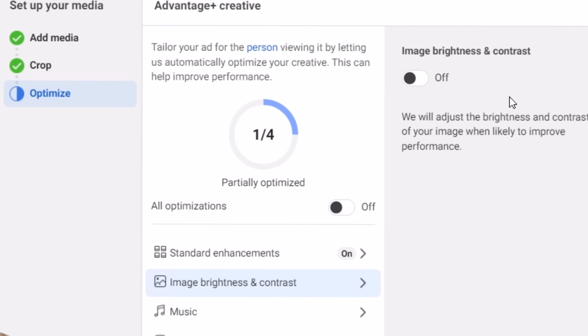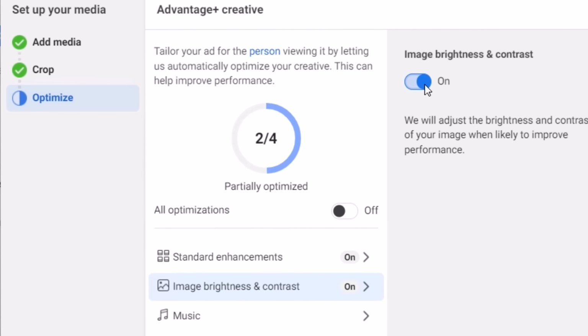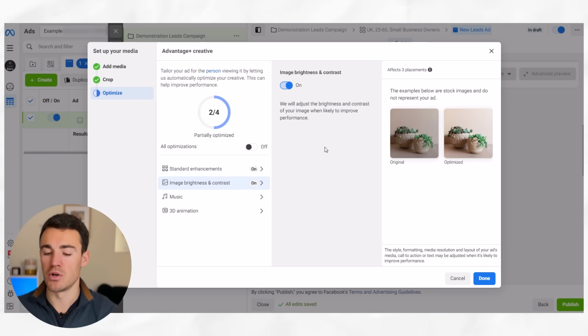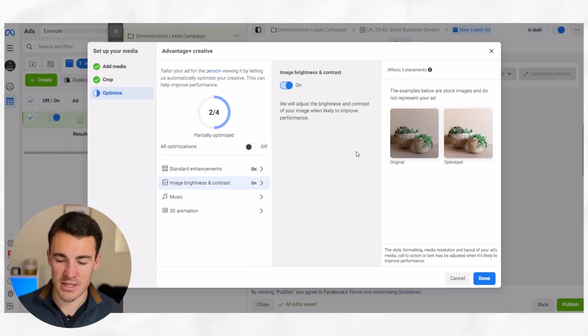You can also go with image brightness and contrast and turn that on if you want to. Most of the time it's going to look fine. Obviously, look at a preview and make sure they haven't over-brightened it or over-contrasted it. It's just going to make your image look a bit better. You can see on the right-hand side the two examples of the difference.